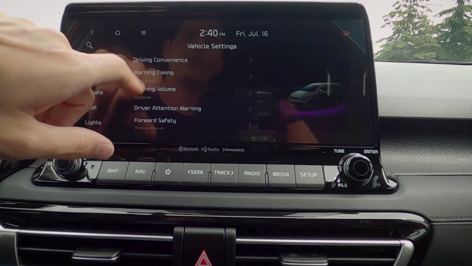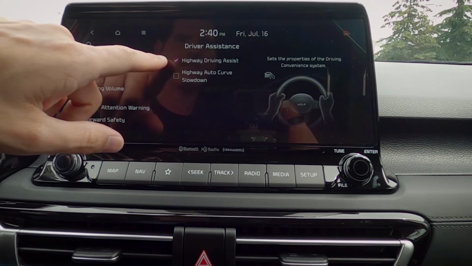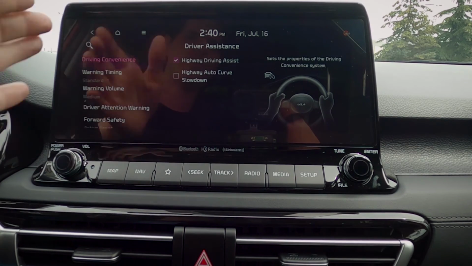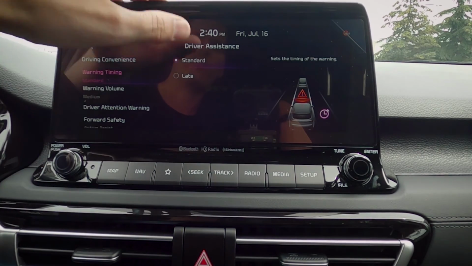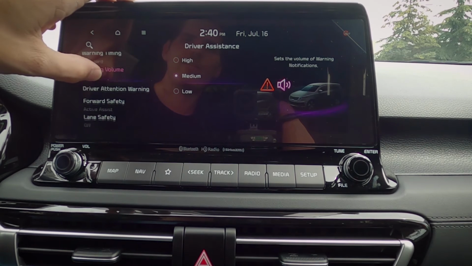All right, here we go. So we've got our driving convenience. Firstly, we've got our driving assistant and then the auto curve slowdown, which, if the vehicle senses an upcoming curve, it's automatically going to slow us down. Our warning timer, so we've got a few different options there. The volume of that timer.